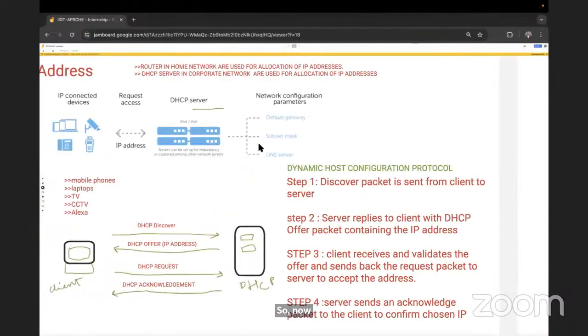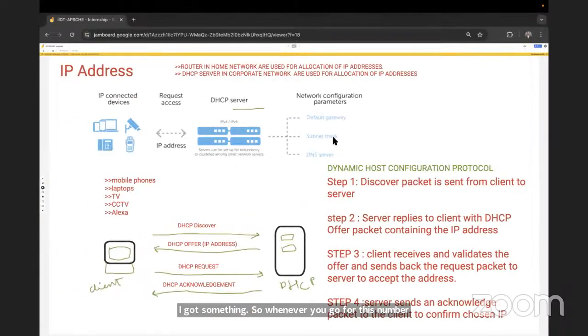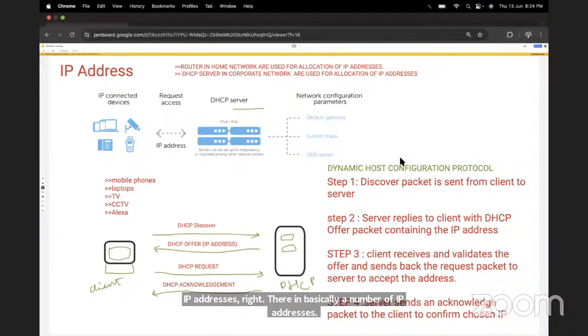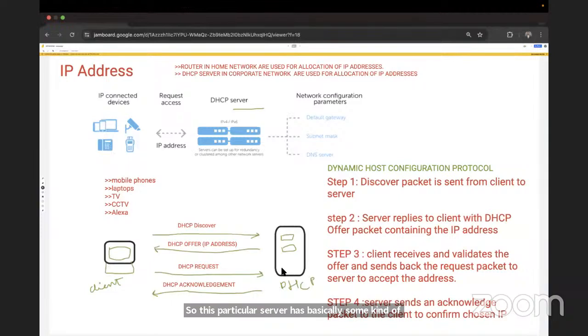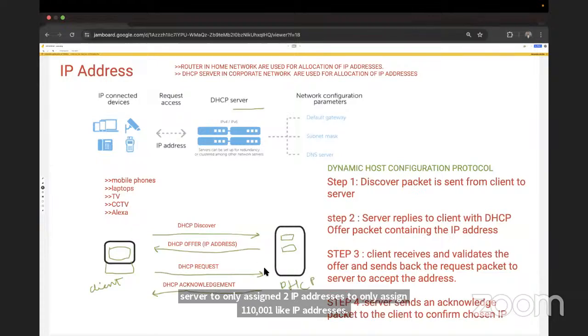So guys, now whenever you go for this number of IP addresses, this particular server has basically some kind of limitation. Each and every server has limitation. I can set this particular server to only assign 2 IP addresses, or 10,000, or 1 lakh IP addresses. So how am I going to limit these IP addresses?